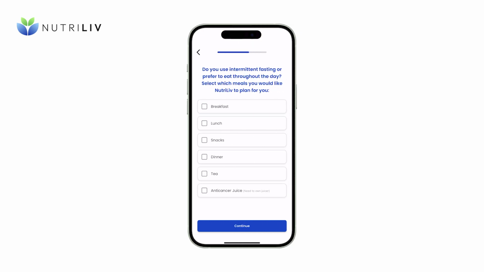Now choose which meals you'd like included in your daily plan. You can select any combination of breakfast, lunch, snacks, dinner, tea, and anti-cancer wellness shots. If you eliminate a full meal, say you skip breakfast, NutriLiv shifts those calories to your remaining meals. This is especially useful if you practice intermittent fasting or have a restricted feeding window.